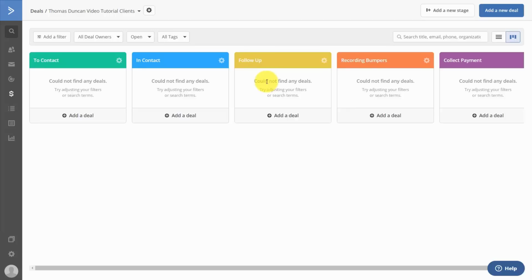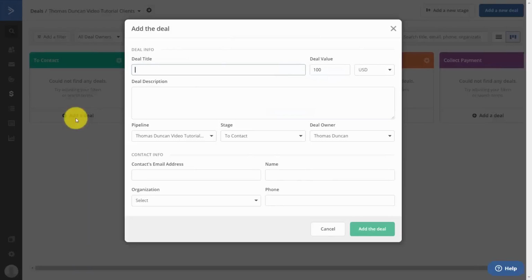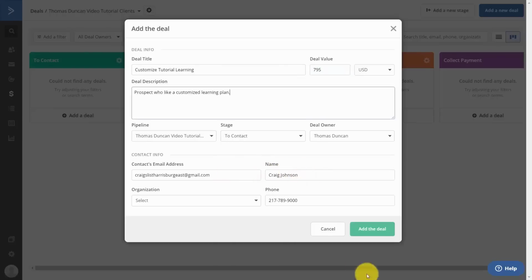Now, what we'll do then is add someone to a specific deal. We're going to give the deal a title and a value. And then we're going to put the individual's name and email address here in this area, as well as any other information that would be pertinent to the deal. Once we have that, we can then click Add the Deal.